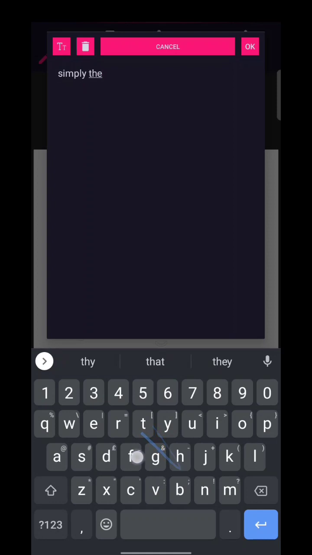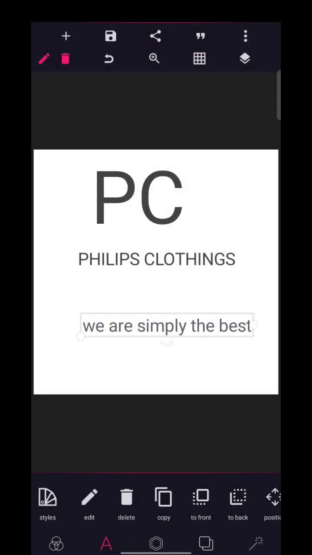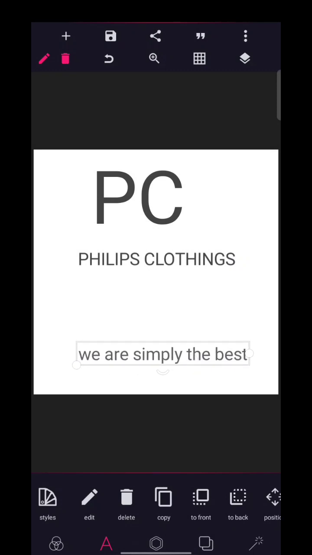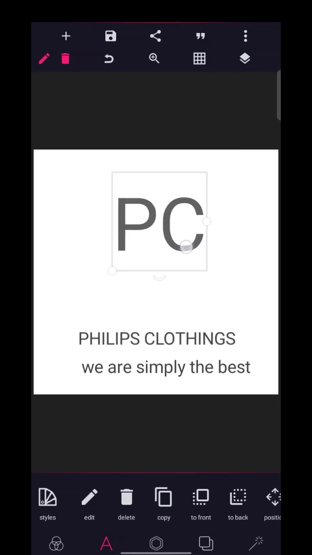Simply the best. I think it should be we are simply the best, right? Yes, we are simply the best. I'll click on OK. Right, I have all of the information I need now. So let's start with the PC. Now you need to change the font. We need to change this font to the font character we used the other time.